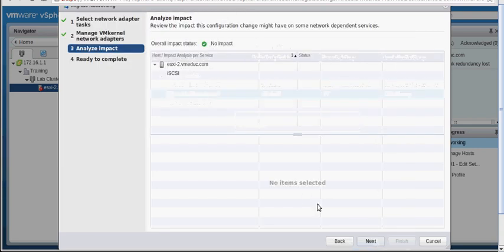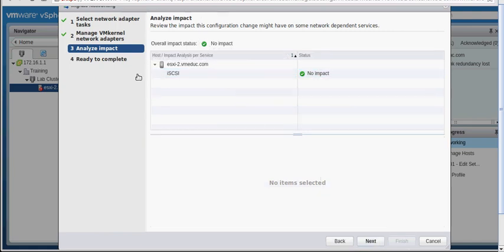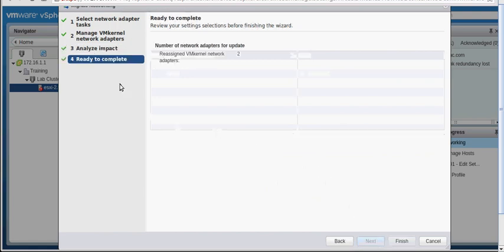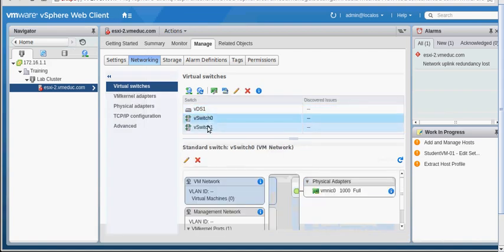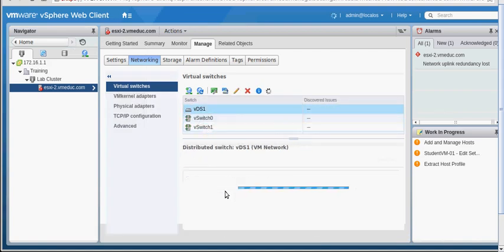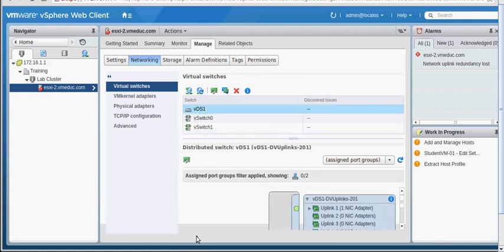I'm going to hit Next. It's saying what's the impact. There is no impact. I love the fact that it analyzes the impact. That's really a useful tool. It saves you a lot, particularly in a production environment. I'm going to say OK or Next. Ready to complete, and we should be finished. So at this point, it has applied those changes, and these switches no longer will have those uplinks on them for your VMware kernel.